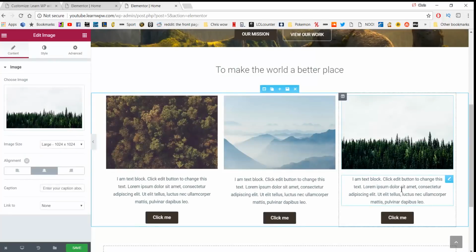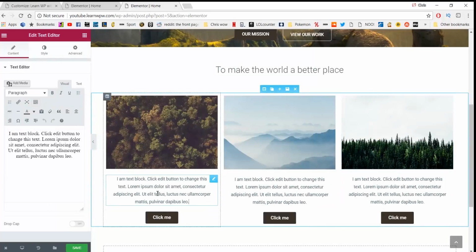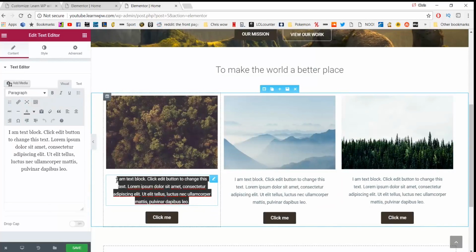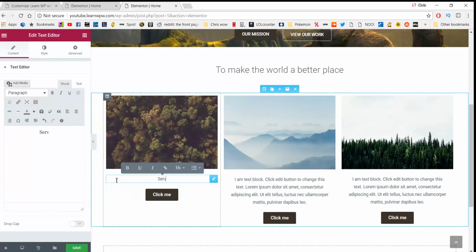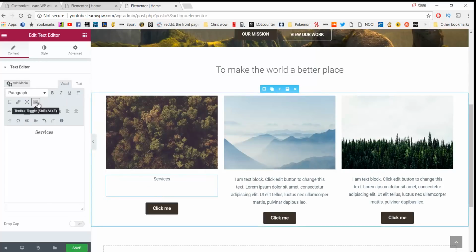So now that we've got the 3 images, we'll now start editing the text. So for the first one, this is going to be our services one. So just put a little small headline there, and then we're actually going to hover over here, and we're going to find a button that allows us to paste our text. Paste this text. There you go. We're going to click on that.